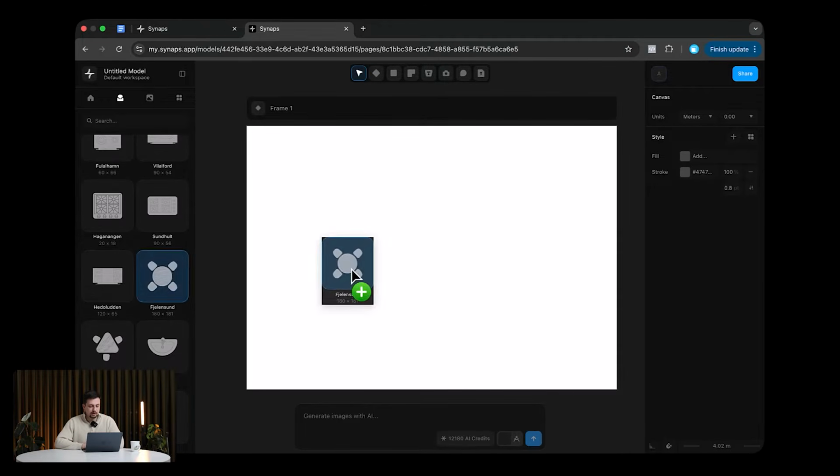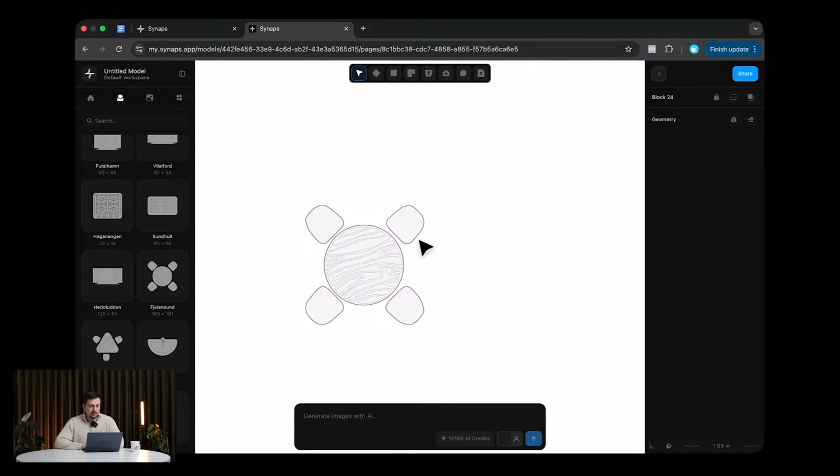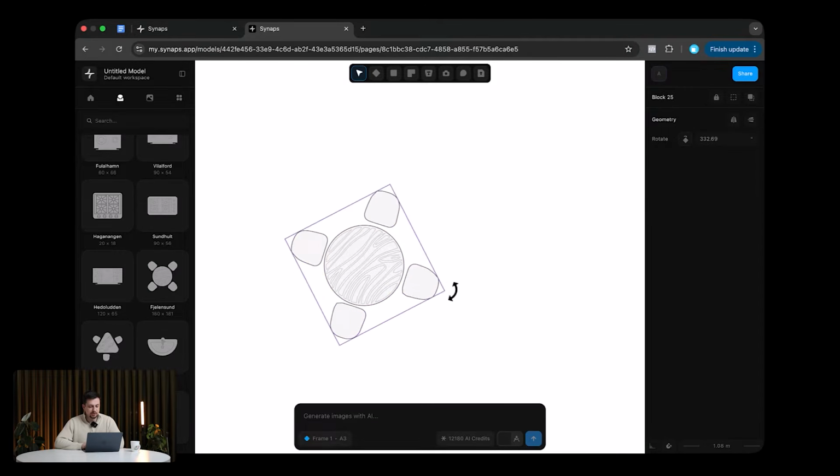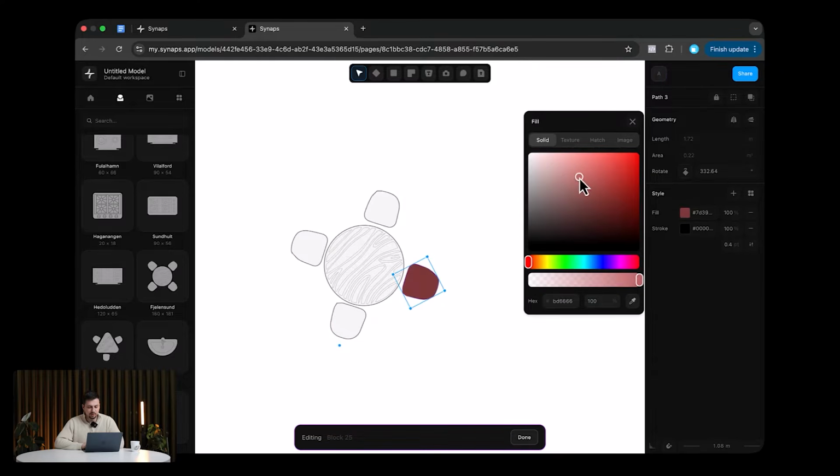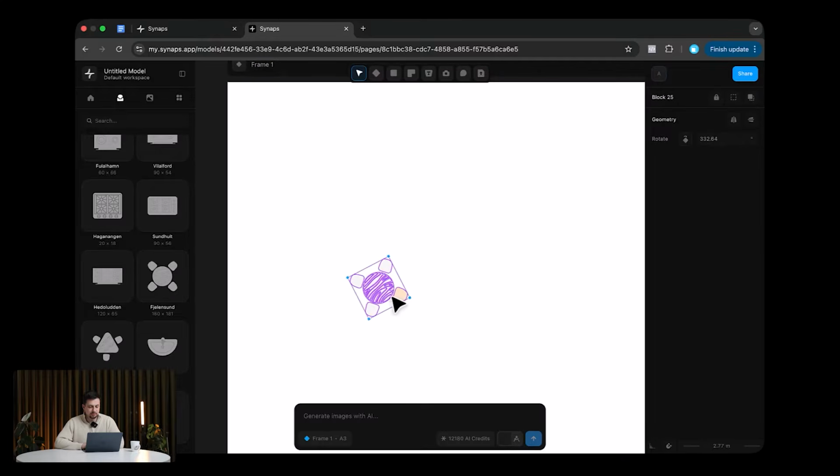We can just drag and drop these on the paper, and now we're going to have an asset that we can rotate, we can edit, and everything else. We can also change the fill colors of all of these. For example, we can make this some sort of beige color, or depending on what we will need based on the floor plan.